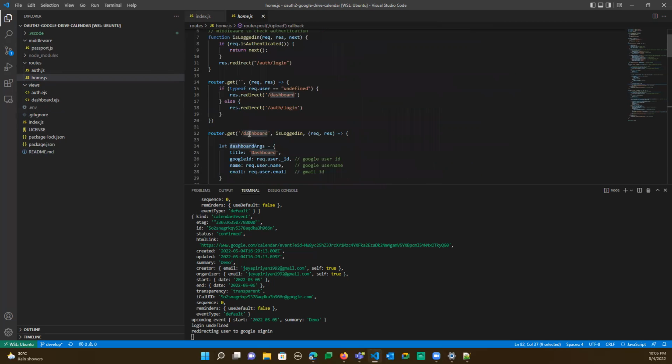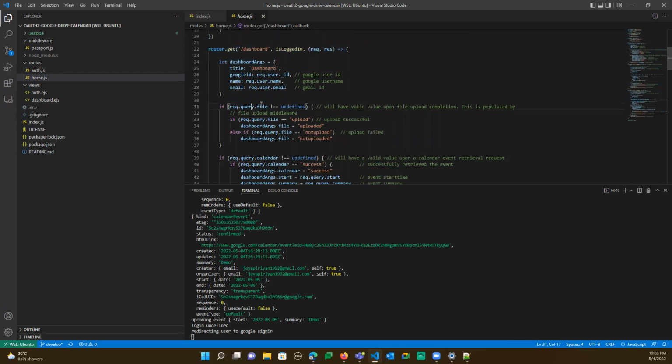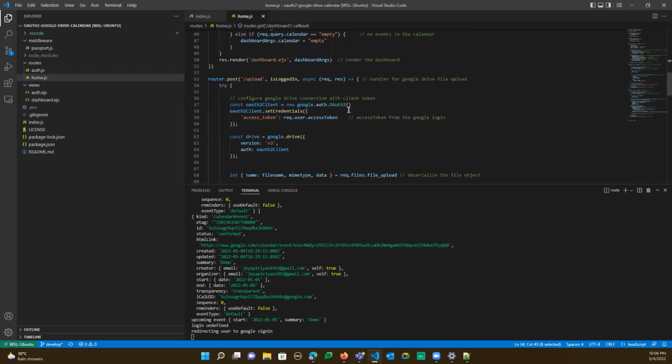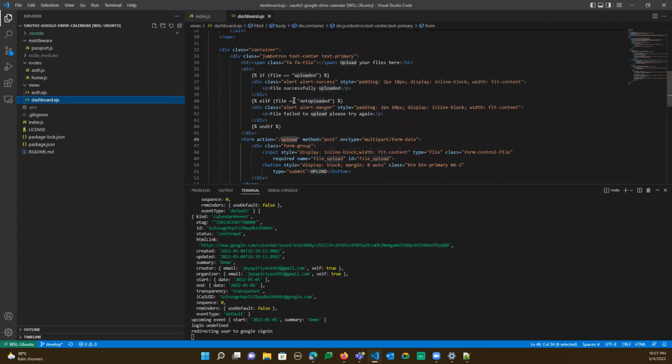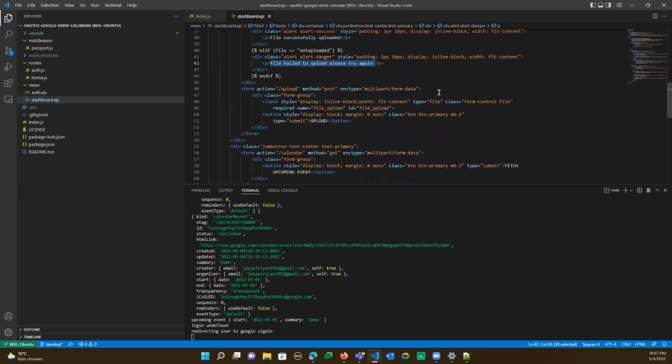So this time, this particular query variable is there. So if it is uploaded, we are passing this additional argument of uploaded, and it will go to this dashboard.ejs, and this time this particular code segment will be executed. So if it is successfully uploaded, we are displaying that the file is successfully uploaded, and if it is failed, we are displaying that the file upload is failed.